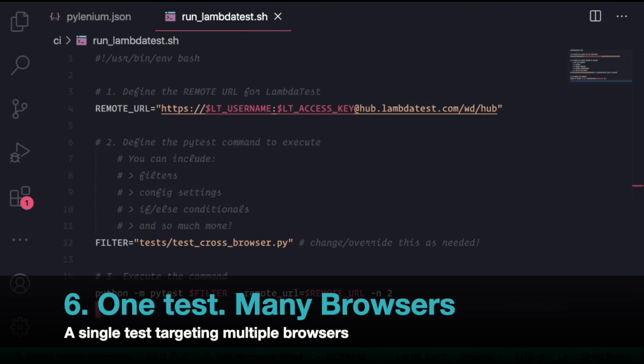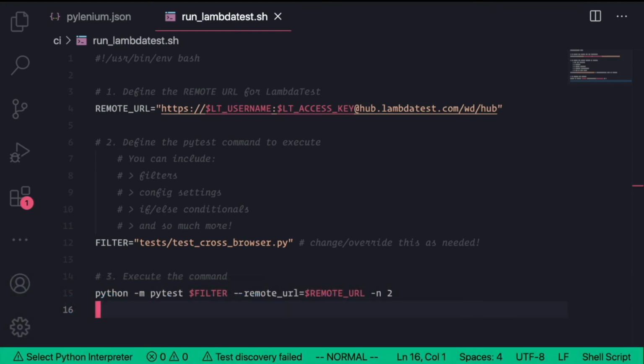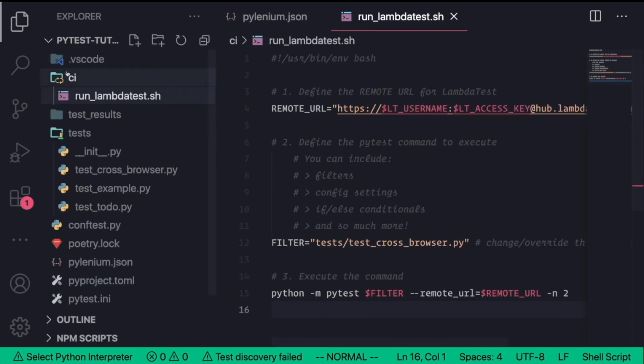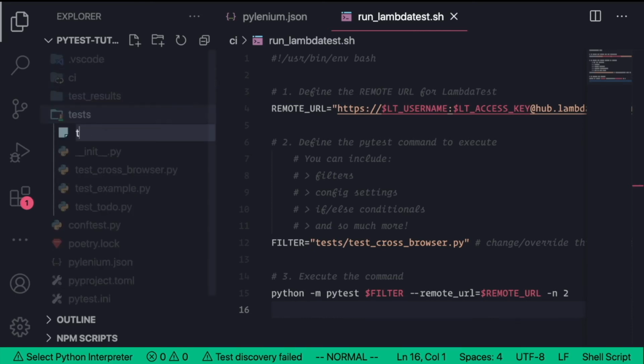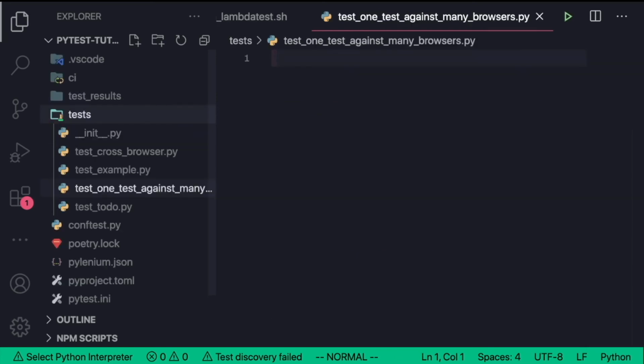You may have instances where you would like one test to run against multiple browsers. This is done using pytest's parameterize feature. So let's check this out, and then we'll wrap it up, y'all. We're so close. Okay, so let's make a new test file just so this thing is all by its lonesome. In our test directory, make a new file. And to be super explicit, we're going to call this one test 1 test against many browsers.py. So we know exactly what this test file is for.